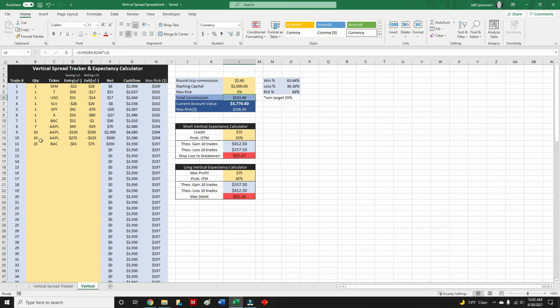It's going to calculate based on the number of contracts, and then it's going to calculate your total round trip commission cost there. It will also add up all your profits and losses and give you a current account value. It's going to use that current account value versus your maximum risk to tell you per trade what your maximum risk will be. So in this instance, at this time, after placing these trades, given my current account value, I can take on a maximum risk of $196.50, or you'll see it's rounded up to 197 there.